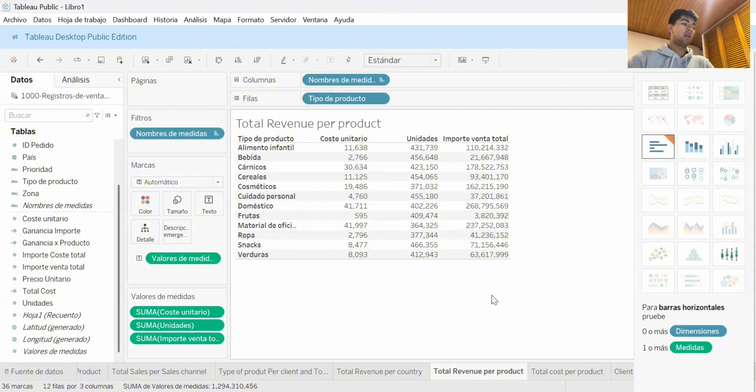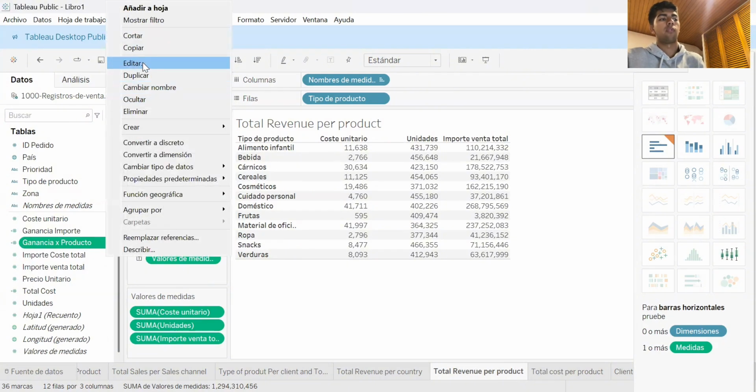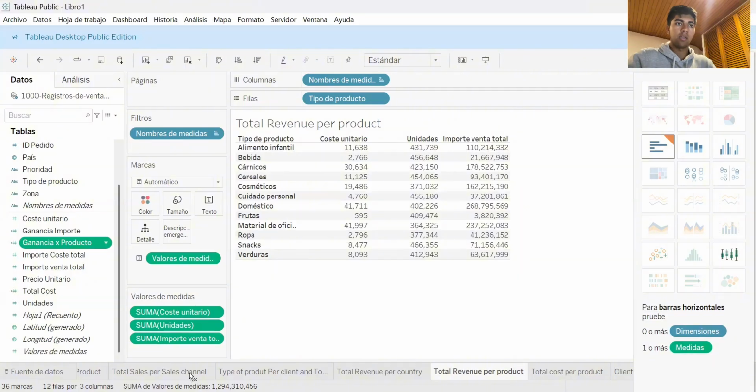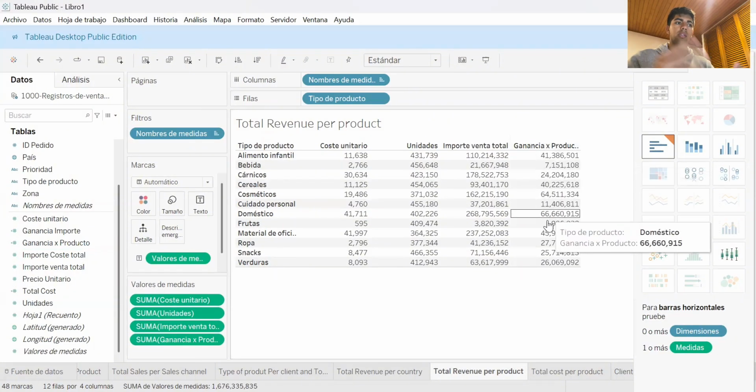And finally, I also do a calculation that is the revenue per product, this one. So how do I make it? With a simple formula that is the total sales minus the units multiplied by the cost of each product, the cost per unit basically. So here I put it in the last one, and there is the total revenue per product.